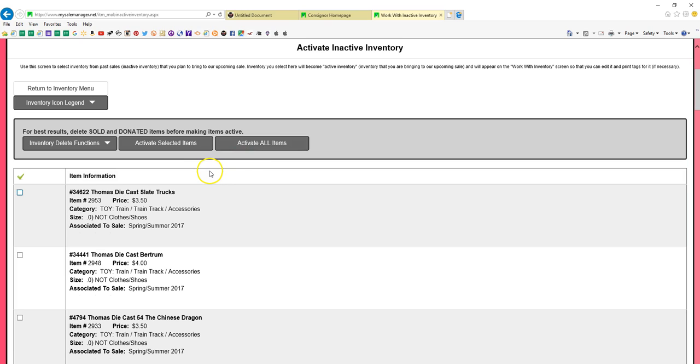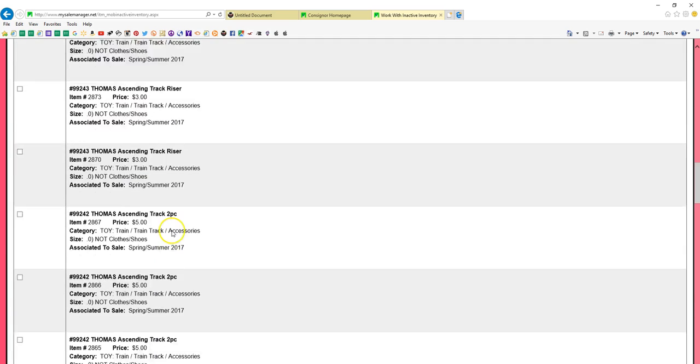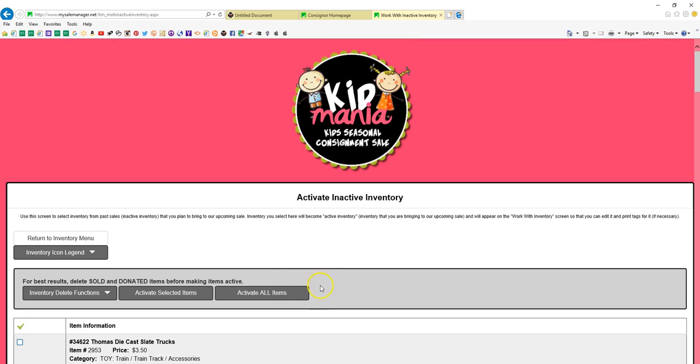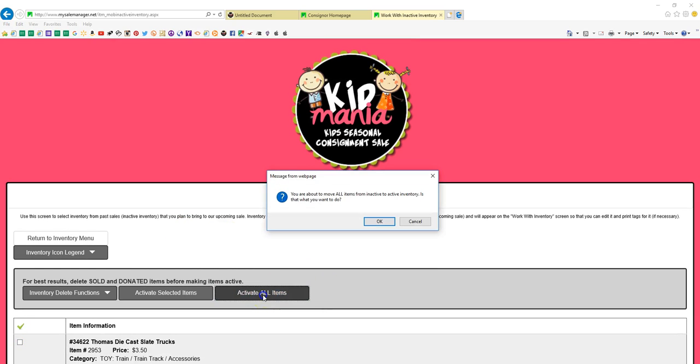But I do know that all of these items I checked against my bin. They're all in my bins. I want to make them all active. So what I will do is activate all items. Boom. It says you're about to move all of these items from inactive to active.